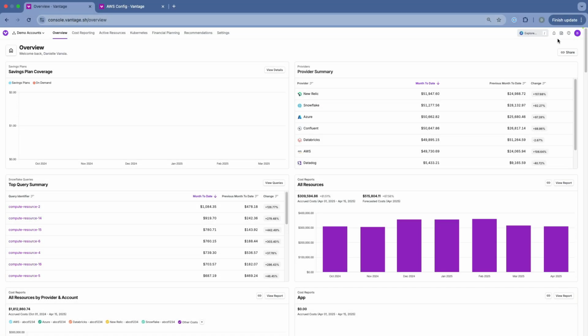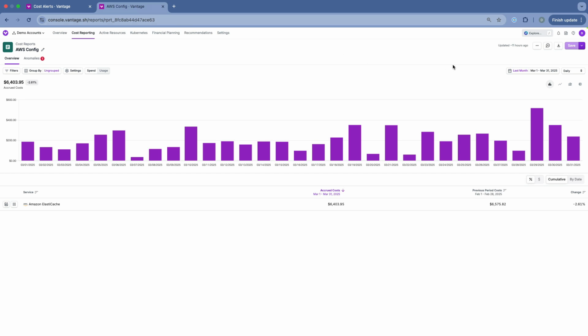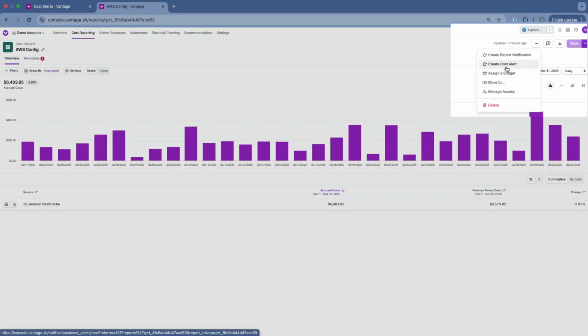Cost alerts can be created in one of two ways, either directly via a cost report or from the notifications page. If I click the bell icon up here, I can access the notification center and then create a new cost alert here. If I'm in an existing cost report, I can click the ellipses at the top of the report and create a new cost alert based on this report.